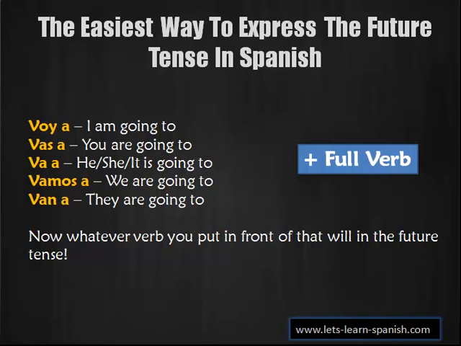So voy a would mean I am going to. Vas a means you are going to. Va means he, she, or it is going to. Vamos a means we are going to. And van a means they are going to. Now with those 5 handles, all you have to do is put a verb in front of them, the full verb, the infinitive, and you'll immediately be in the future tense.